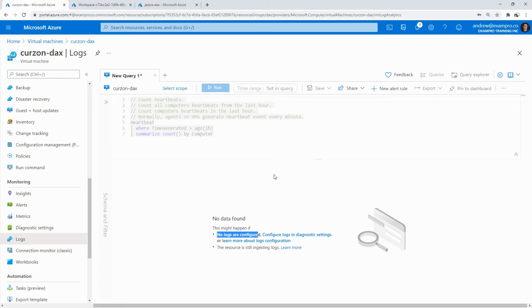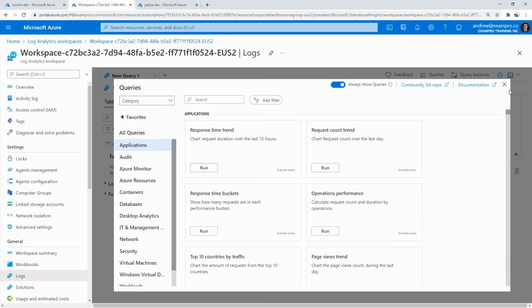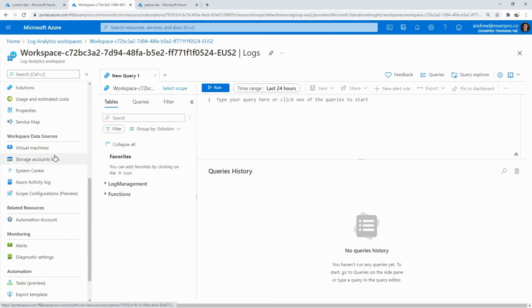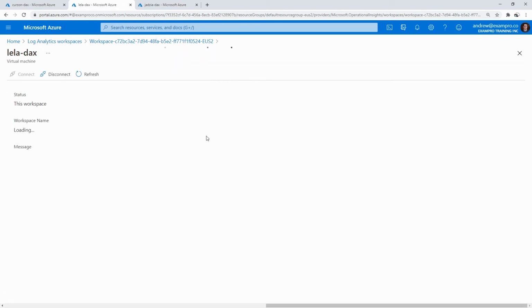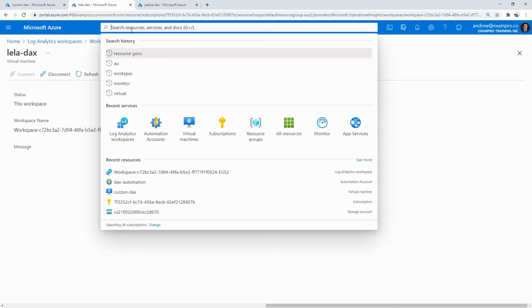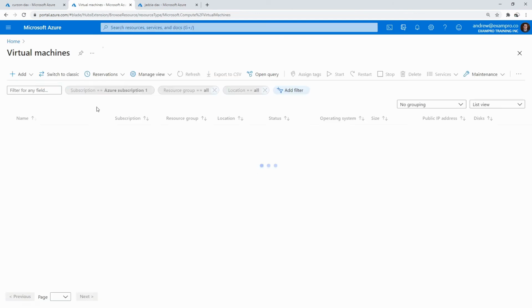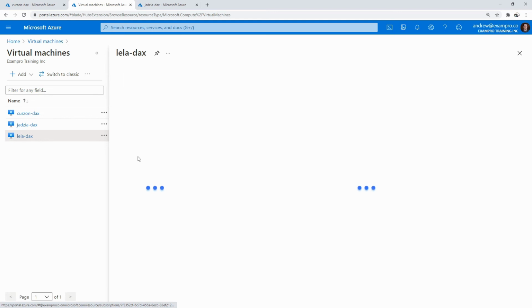So that makes me think that our workspace here, if we go back over to here and we go down to virtual machines, that they're actually not linked. Oh, they still are connecting. There you go. So it's a bit misleading. It looked like we could query, but we still can't. Let's go take a look at this virtual machine here, our Lila one still. And let's see if we can do anything with it yet.